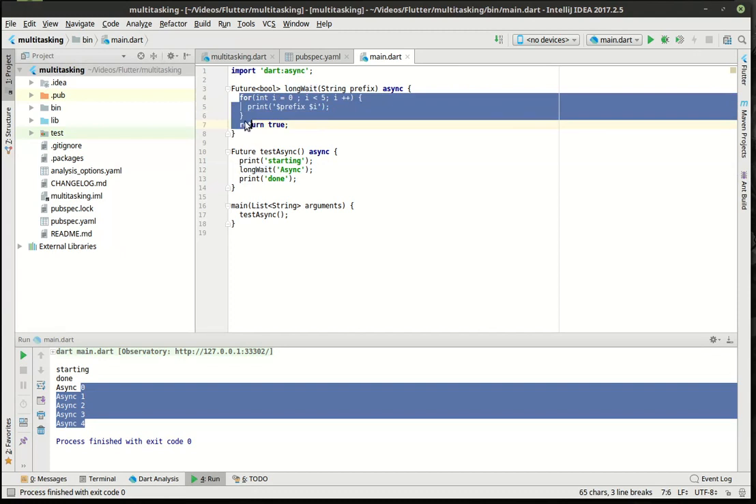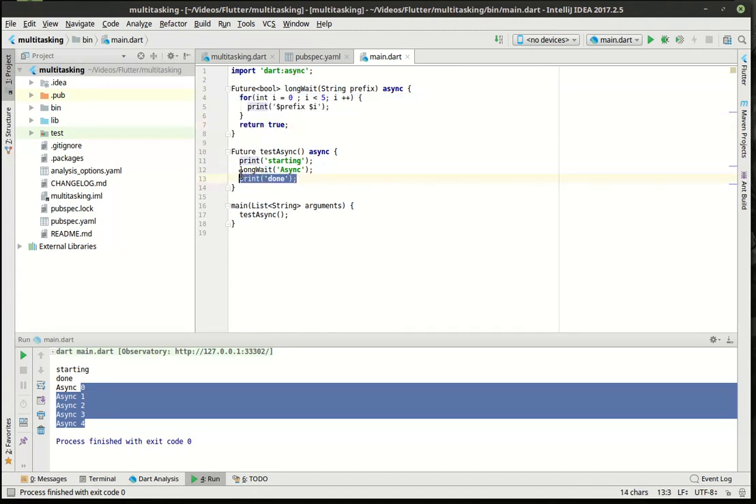This just takes longer to execute than this print statement does, so that's why it says starting, done. But it's actually happening asynchronously, aka pretty much at the same time. Now, as you can imagine, that can lead to some very big problems if you're expecting things to be in a certain order, and we're going to cover how to do that.